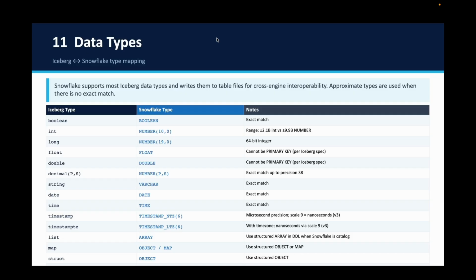But there are some data types such as int and long. They are described as number of a precision in Snowflake. The caveat here is Snowflake can accept a larger range, but because the range of int and long is limited in Iceberg, Snowflake throws an error if it is out of bounds compared with the Iceberg type. If you are inserting or updating data which is longer than the Iceberg supported range, Snowflake throws an error.